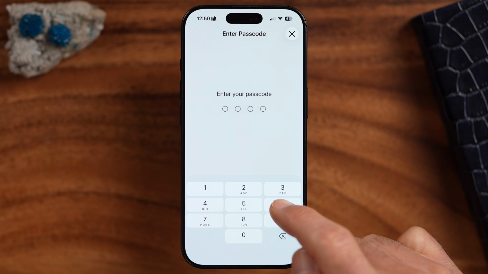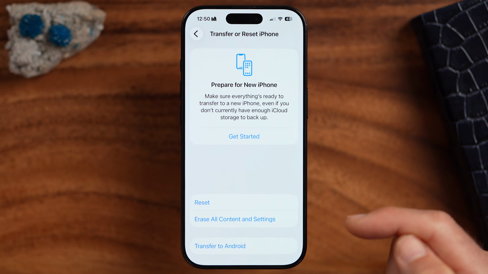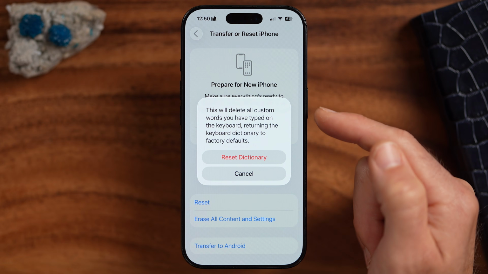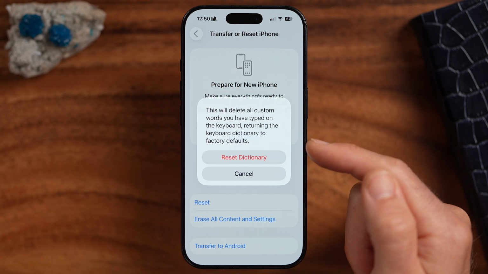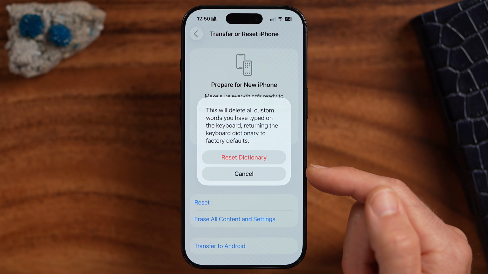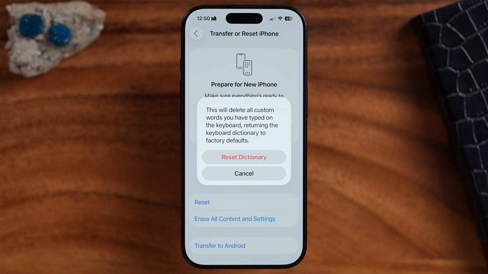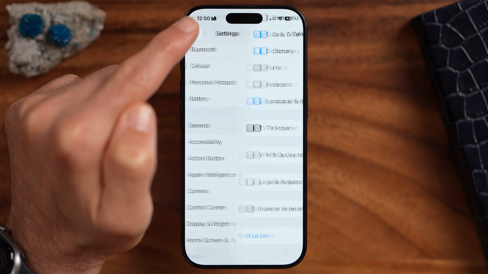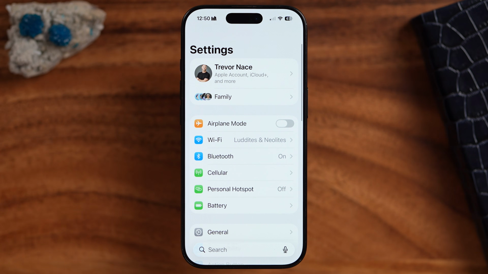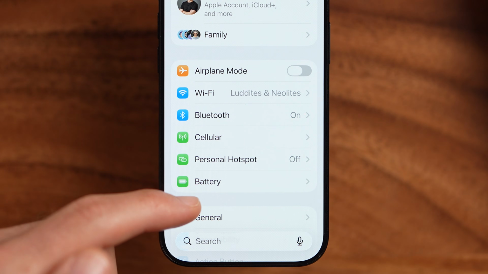Just tap on that and enter in the passcode you use to unlock your phone, and tap on Reset. It says it will delete all of the custom typing and settings on your dictionary and return them back to factory defaults. And check to see if that fixes your issue. However, if it doesn't, that is no problem. Let's just tap the back arrow and check in the Accessibility settings to see if there's an issue in there.